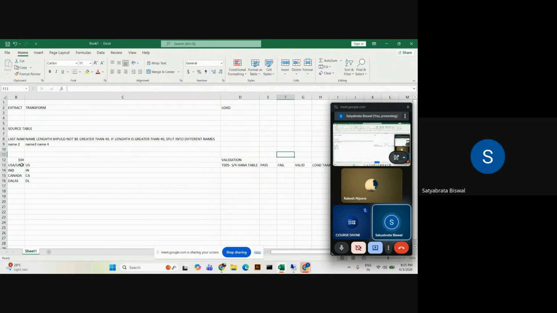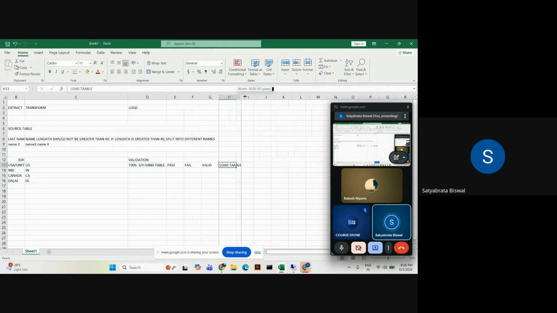So this is US, United States. Just check this example. We passed it as US. Then we did a validation against the T005 table, which is an S4 HANA table. If this US exists, then it is a pass. If it doesn't exist, then it is a fail. If it is a pass, then it is valid data. Only valid data we put in the load table, and then we prepare either a load table or a load file.